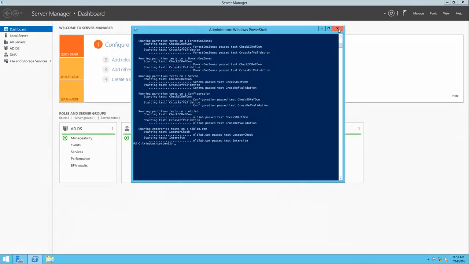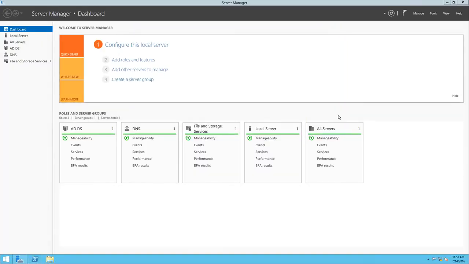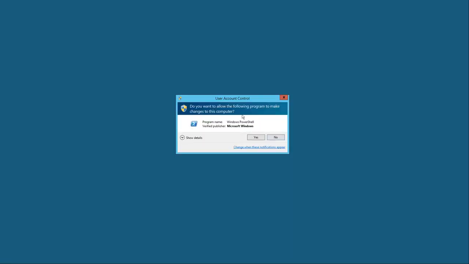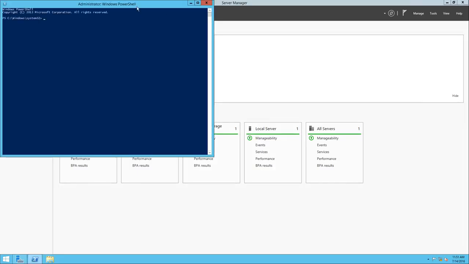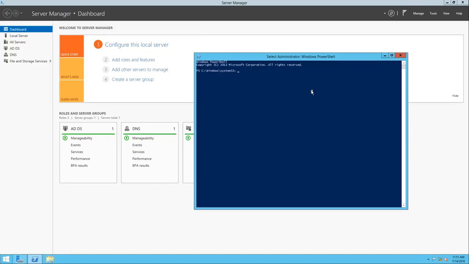So the next thing that I'm going to do is transfer the FSMO roles from my first domain controller to my second one. So I'm going to start by opening another PowerShell window. You can do this with CMD as administrator, of course, and perform the command netdom query fsmo. Oh, sorry.